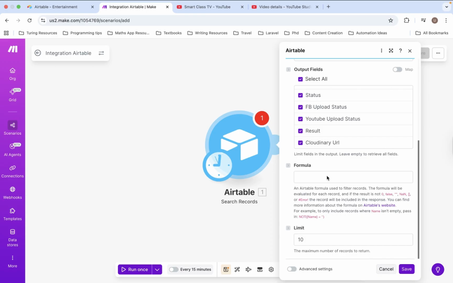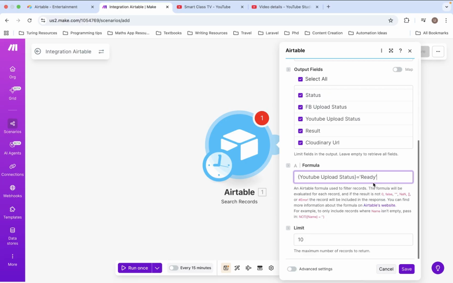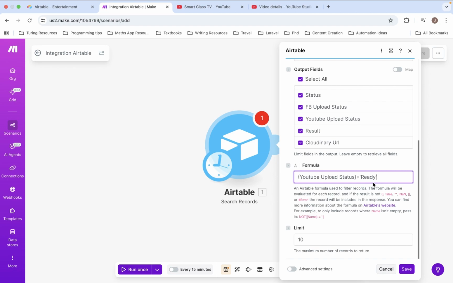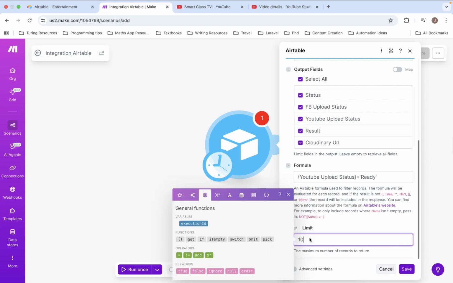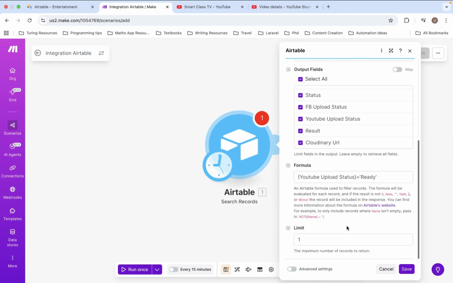So now the formula we're using is YouTube upload status equals ready. So we want to only pick an entry that has YouTube upload status equals ready. That way we are picking just one value at a time. For us to be able to pick one value at a time, we have to limit the count to 1. So this way we are picking just one value.